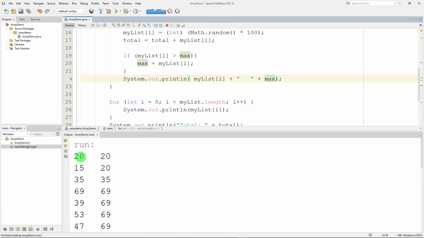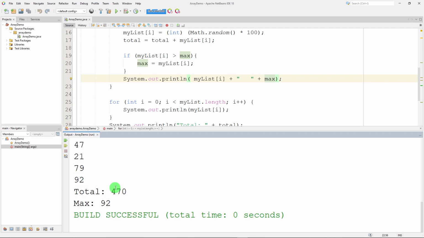So let's go up here. So first number was 20, the max was 20. The second number was 15, the max remained 20. 35 was bigger than 20, so it became the max. Then 69 was bigger than 35, and it became the max. And these were smaller, so it stayed 69, 69. 79 was generated, the max became 79. 92 was generated, the max became 92. Then here's the loop where we print out the numbers by themselves, the total, and the max at the end.